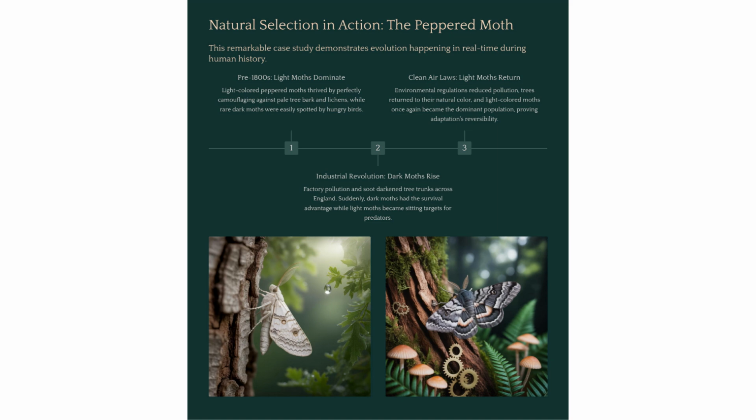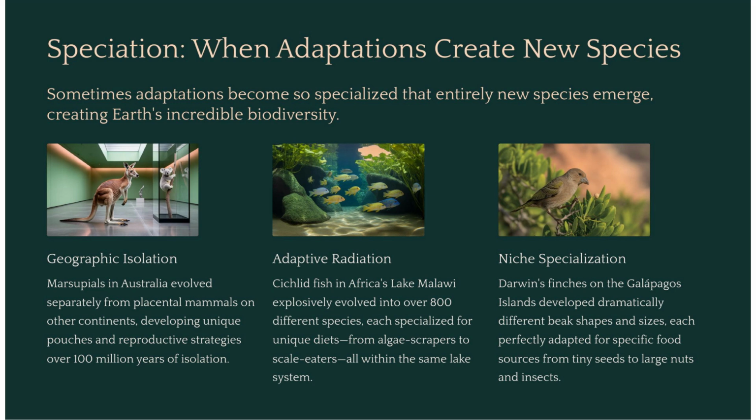Now, students, notice this. Evolution can go forward and backward, depending on environmental changes. Sometimes, adaptations go so far that they create new species. This is called speciation. One way is geographic isolation. For example, marsupials in Australia evolved separately from mammals in other continents, developing unique pouches.